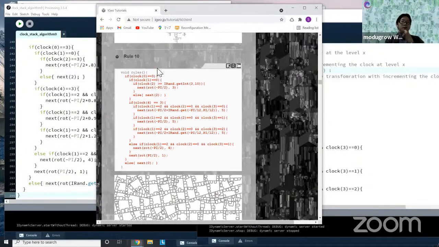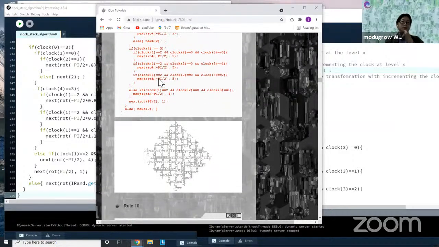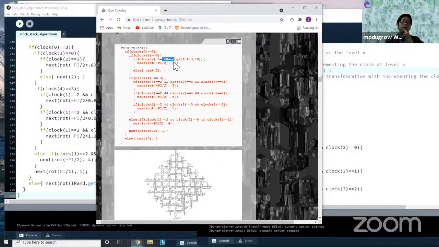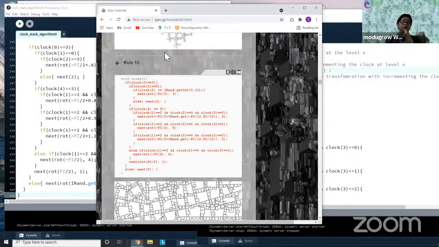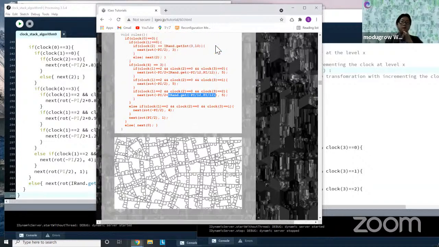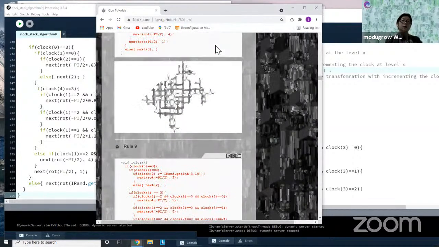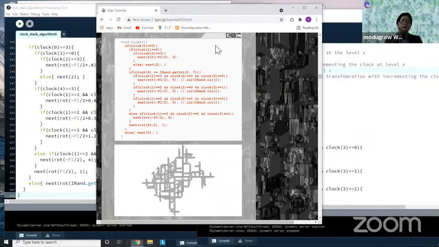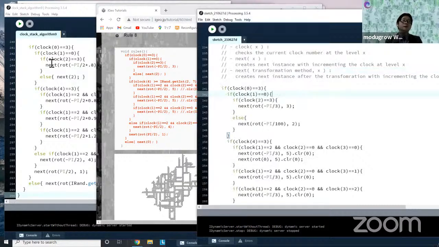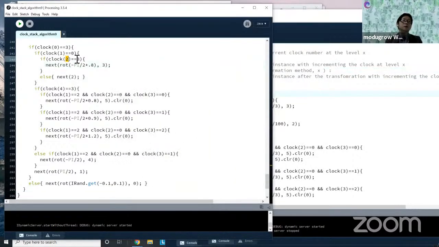So that's a randomness use example, and this is another randomness example used again here, and this one is just using the random angle, which is a bit easier to use. Same thing happening here, a use of random number. Actually, let me show one example of randomness use in the clock number comparison.